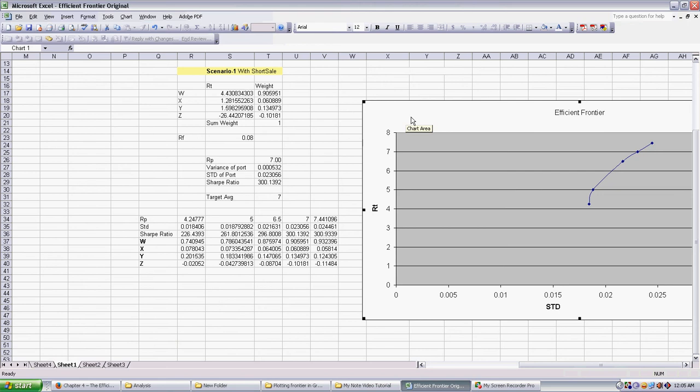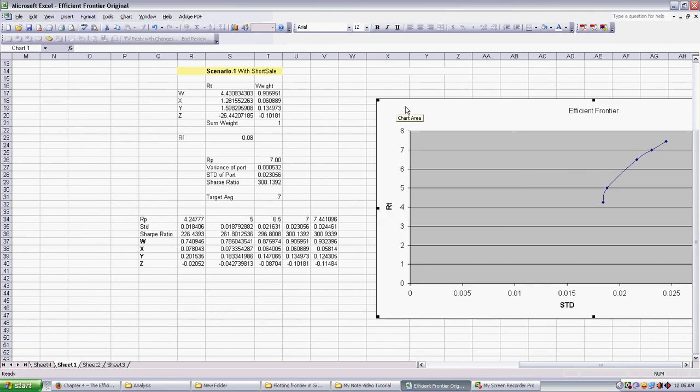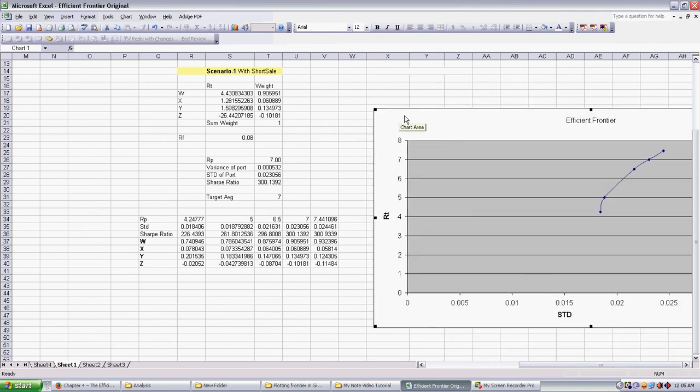Now a question may arise: what will be done in case of without short sell? Actually, the process of with short sell and without short sell will be the same. There will be one difference, and that is you need to change your constraint, or add a further constraint that we have shown earlier. The constraint is that weight should be greater than or equal to 0. So that's the constraint.